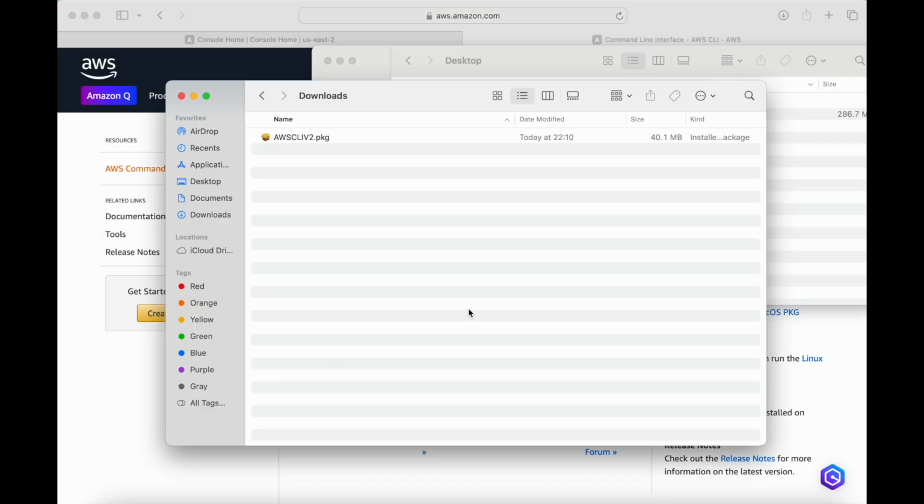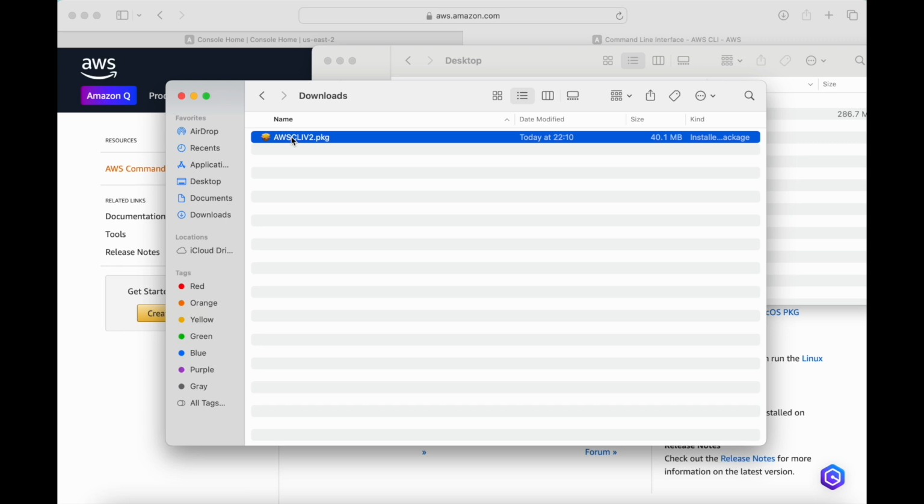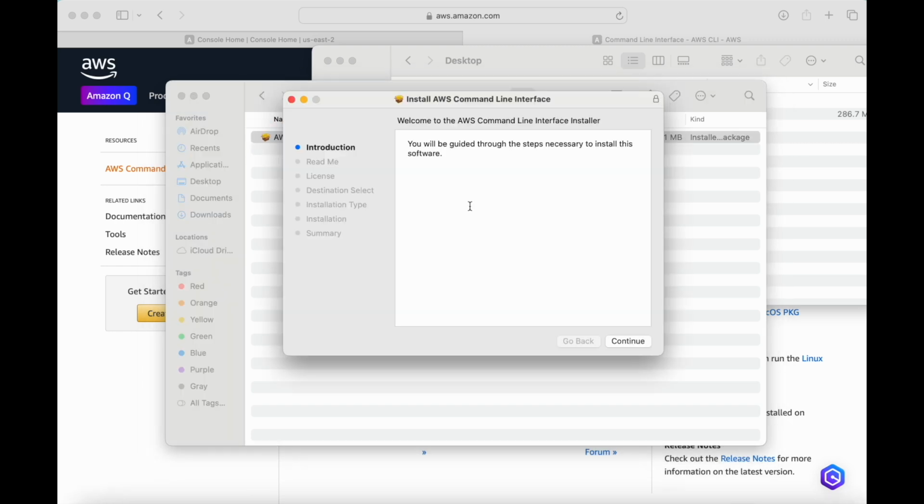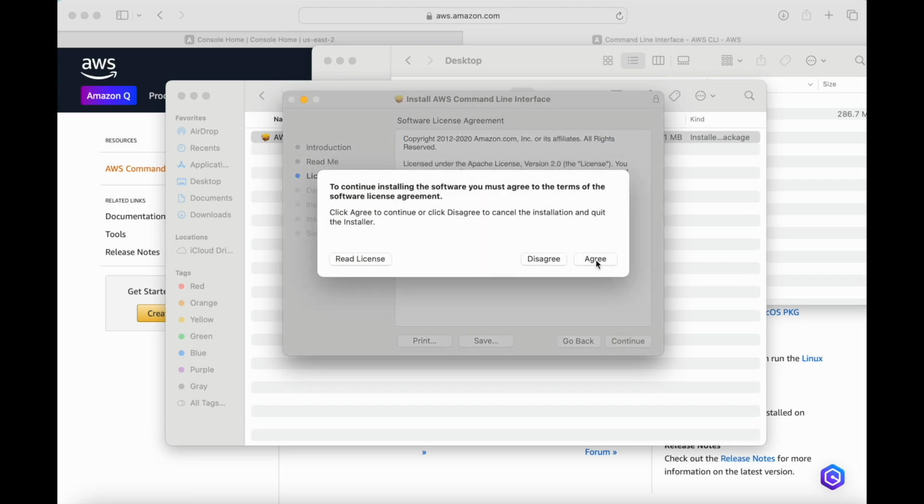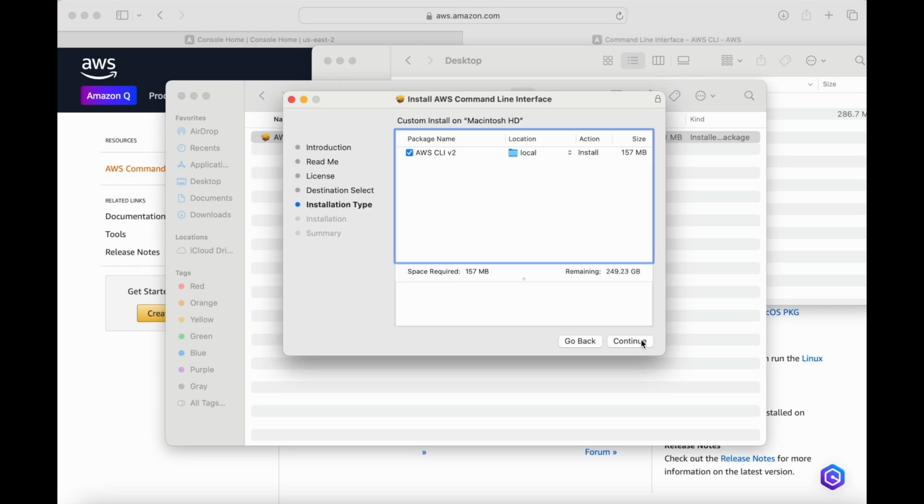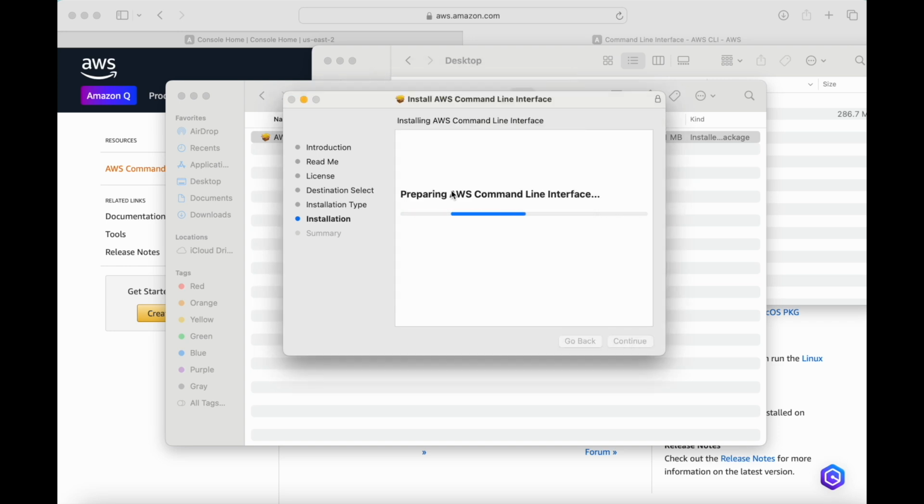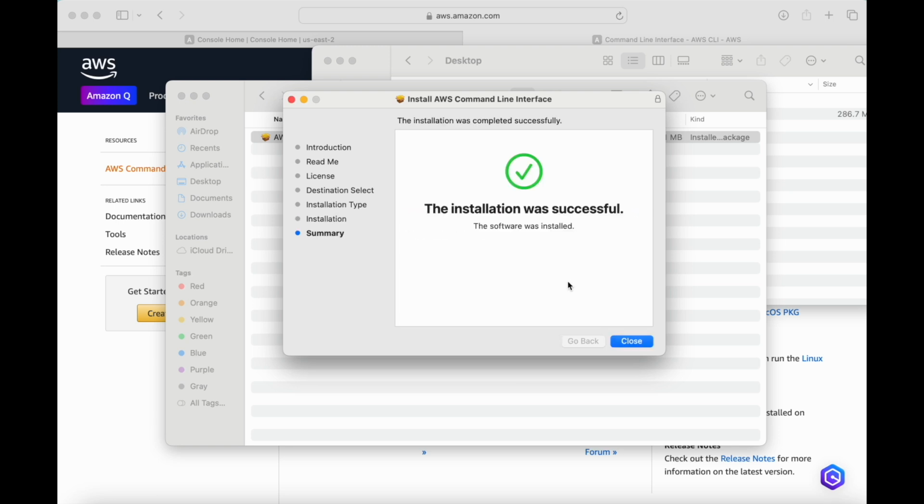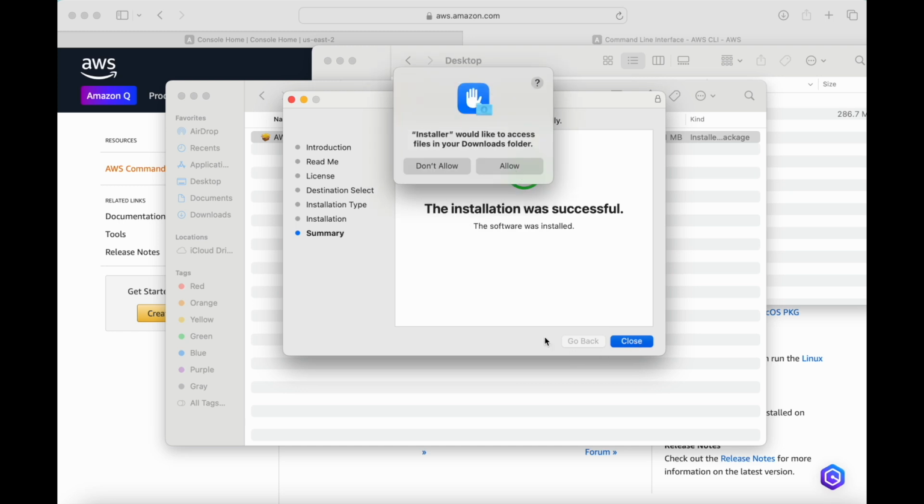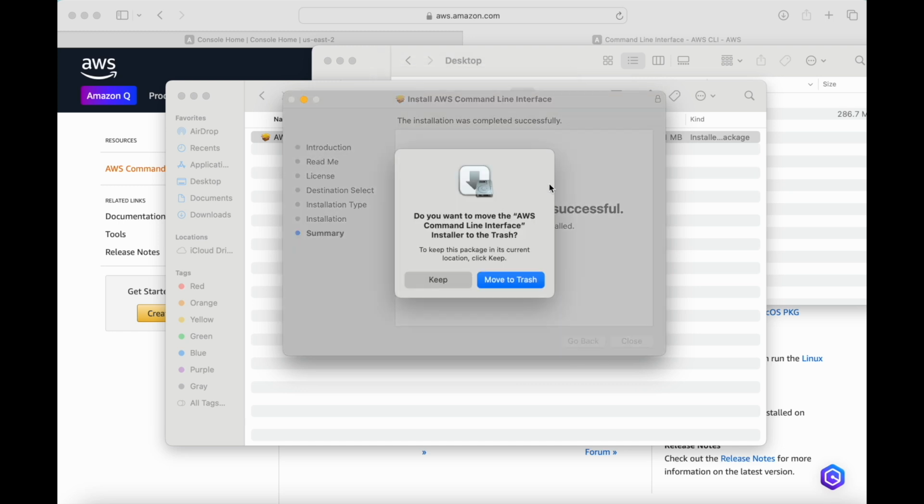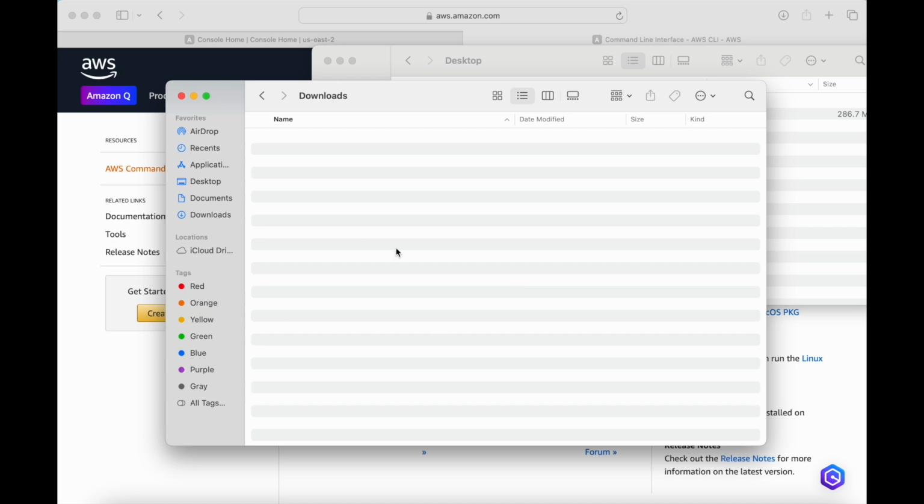Once it's downloaded, you can just double click on this and follow the steps. Continue, continue, continue, agree, select your destination, what type of installation you want, installation type, how much space it will take. And once the installation is complete, it's going to give you the summary that the installation was successful. And then I'll go ahead and close it and move to trash. I don't need the installer anymore.